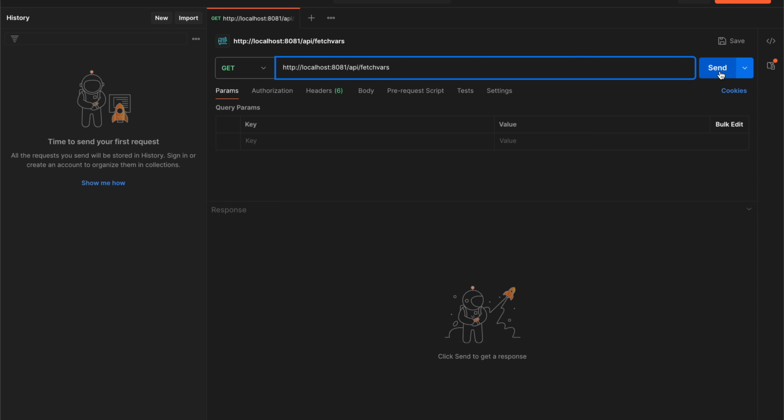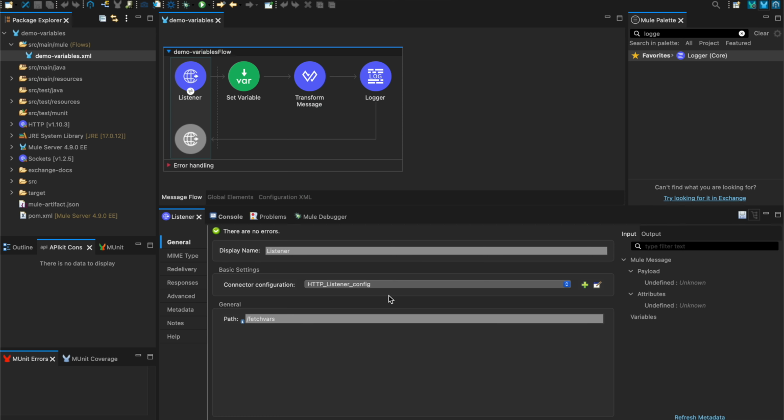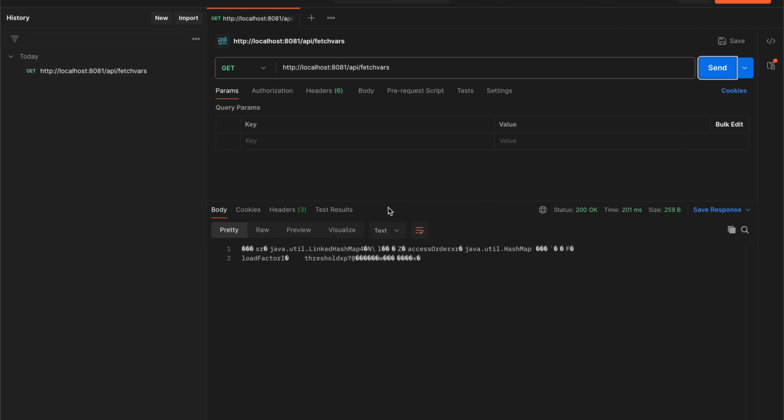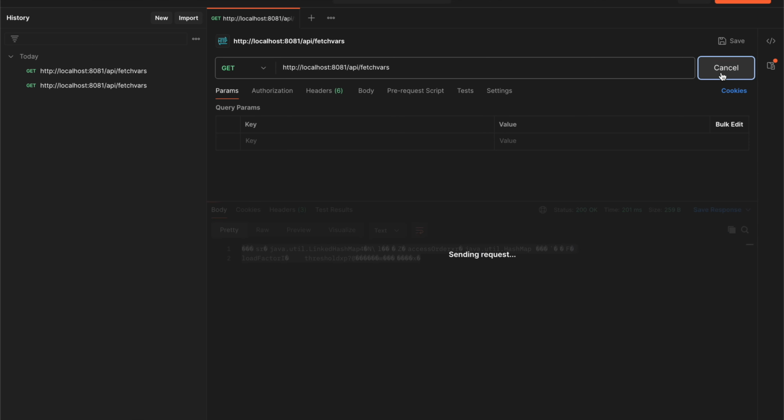This is a GET request, and as you can see, it has printed something. Let's go to the console and see. It has printed value1, value2, value3. The reason we are not returning anything to the actual API call is that we need to add the return message as well. For now we have not added it, and we will discuss that in further sessions. But this is how we can define a variable in a Set Variable connector, or if we want to define multiple variables, we can do that in Transform Message. So if I hit it again, it will print again. There you go.